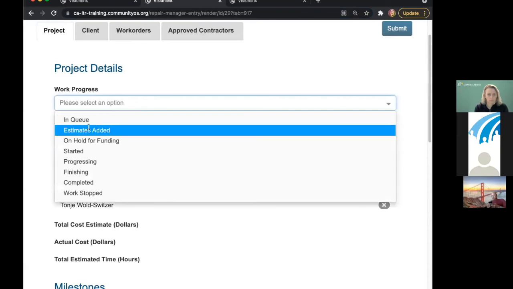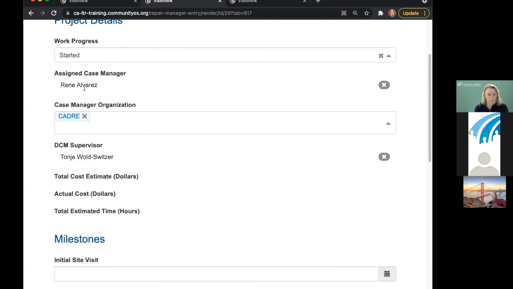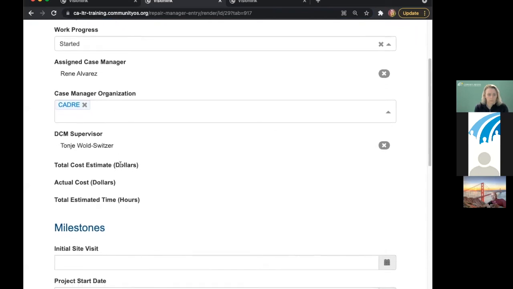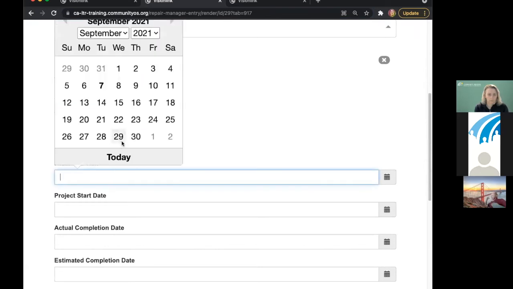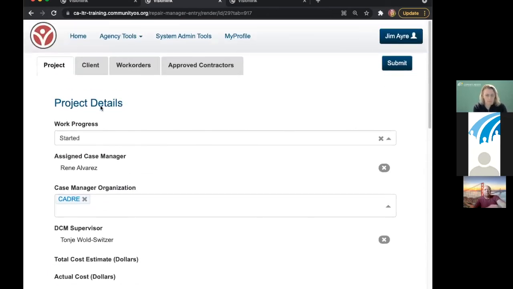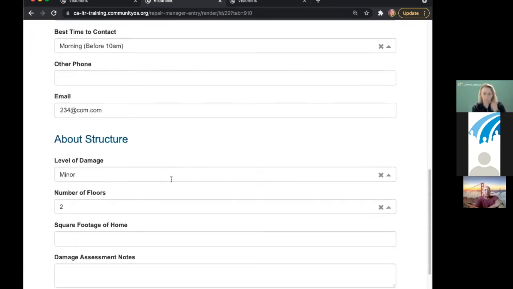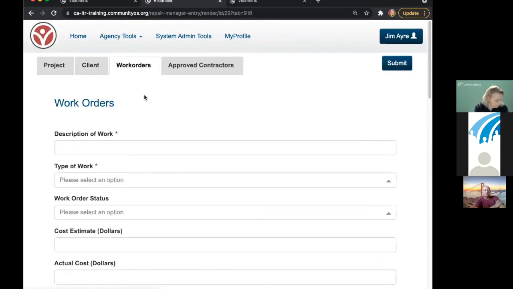What it does is allow you to figure out all the different statuses, whether or not it's on hold for funding or if it's started. You can get a view, see who the case manager is, the case manager organizer, supervisor. You'll see here these total costs, actual costs are blank. Those will get filled in as we add work orders to our system. As every project has an initial site visit and you project a date, you can also do the estimated completion date. Next, this would all be read-only. This is all information about the client, and we can add more fields, Marcia, if there are more that make sense. And now we're moving over to the heart of the construction manager, and that is the work orders tool.